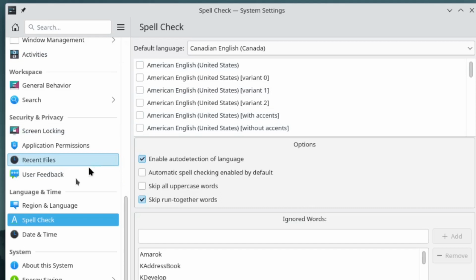spell check. I never used the KDE spell check, so I cannot say if it is a good product, how to configure it and how to use it. Maybe I will try it one day and make a video about it.